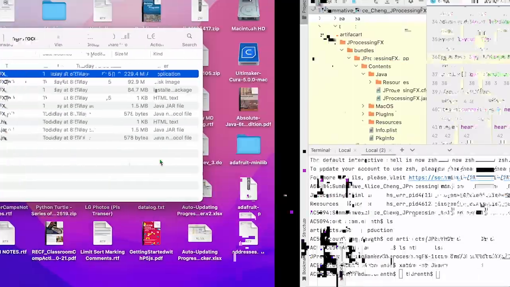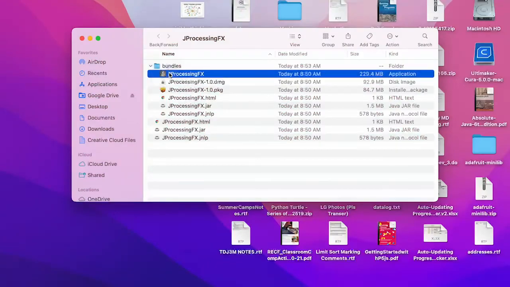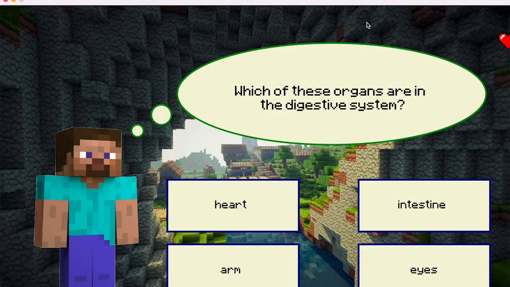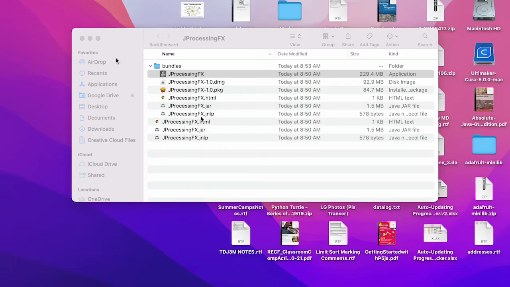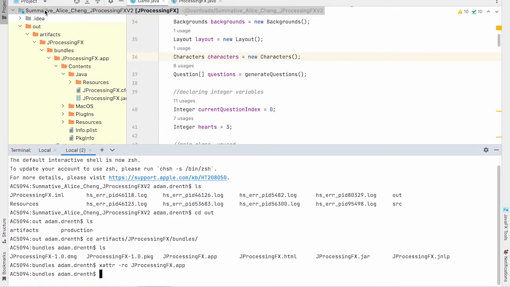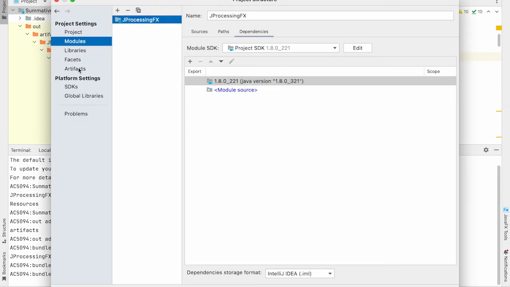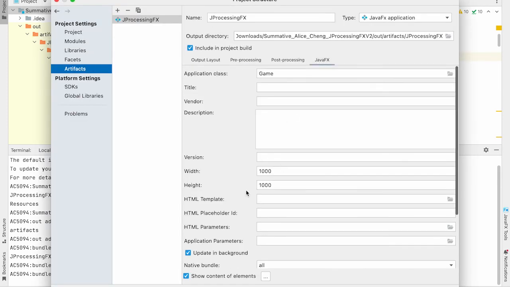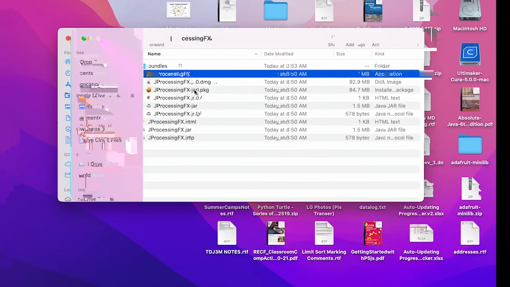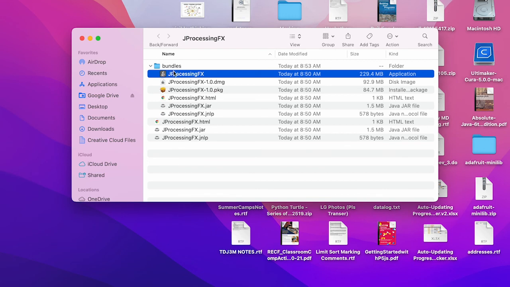Something that you noticed is the window's not the right size. Right, so notice that it's just not the right size in terms of what we want. If you're trying to fix that, you're going to be looking inside the module settings, artifacts, JavaFX, and you want to just set the width and height of the window. All right, once you have that done, you have everything that's necessary to actually set up and run your program. So this is the actual app that will work on a Mac.